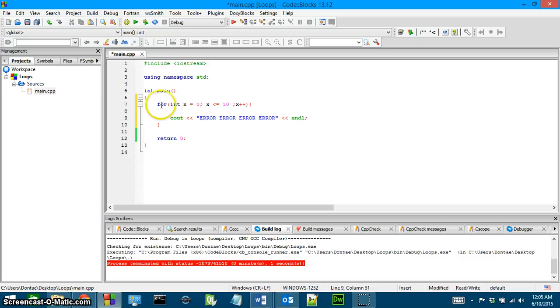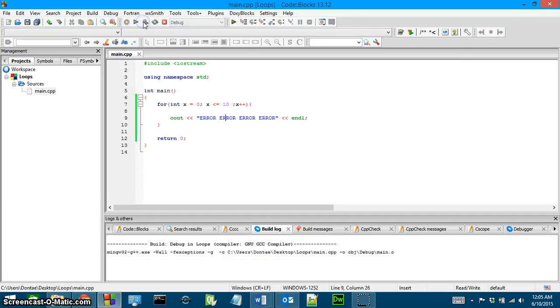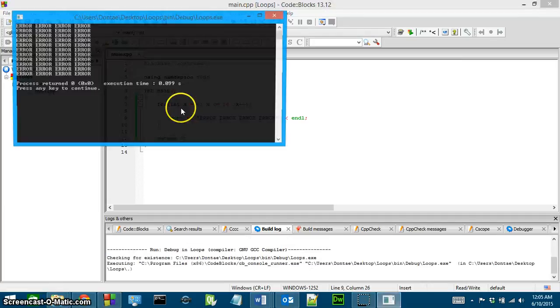So our for loop is called into play. We have our initializer, x starting at 0. Our test is as long as x is less than or equal to 10, and our incrementer, which is x plus plus, means every time this loop runs, it will go up 1 so that we get to 10 eventually, and our loop will stop. So you should see this run 10 times. We're going to go ahead and build and run our program and see what the for loop does.